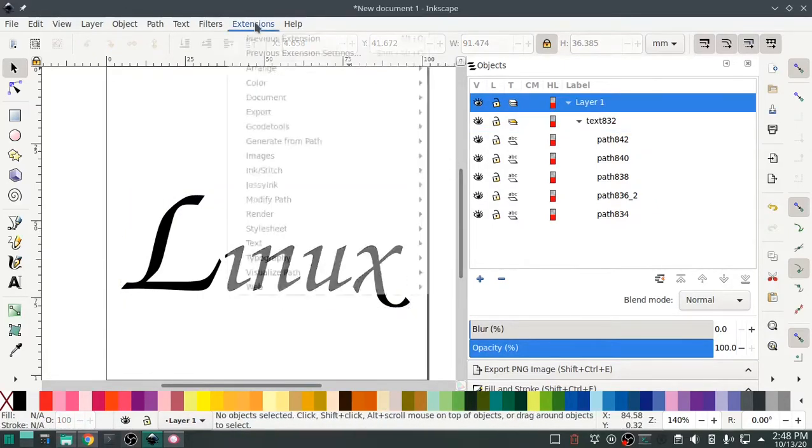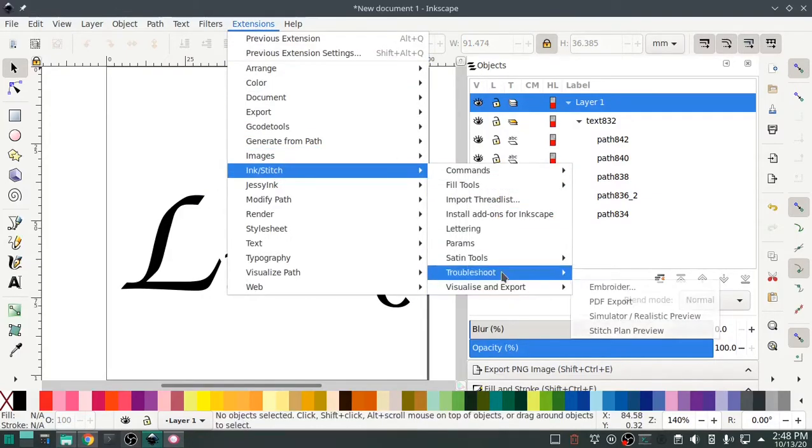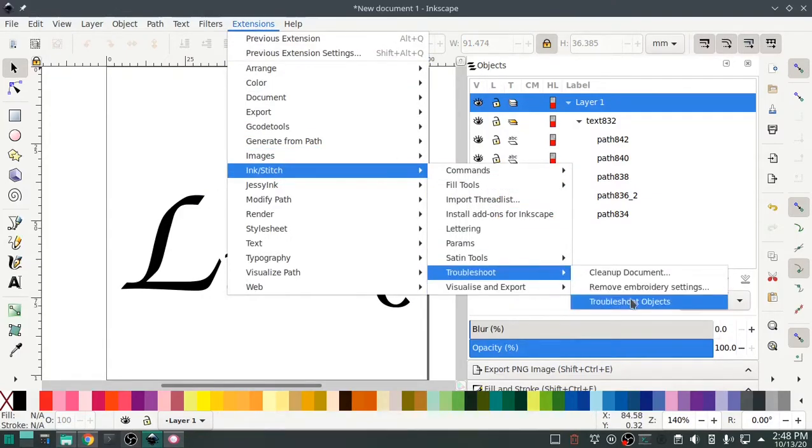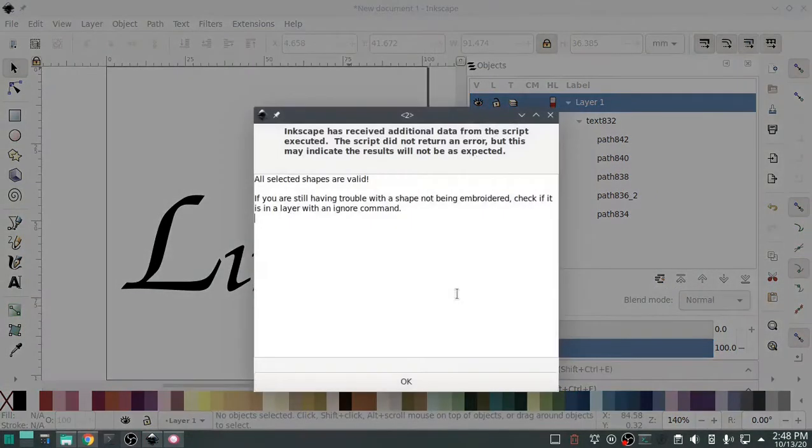That should be all that we need to do, and we're going to troubleshoot to make sure that we're good so far. All shapes are valid. Awesome.